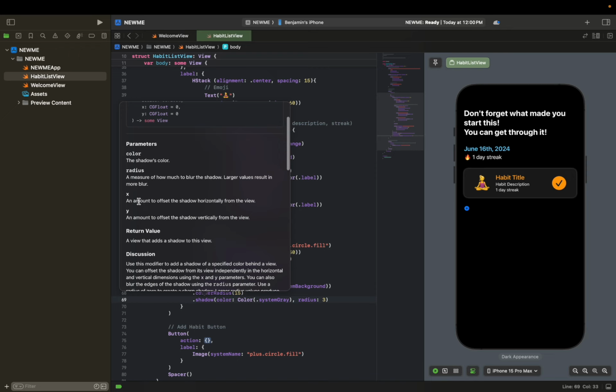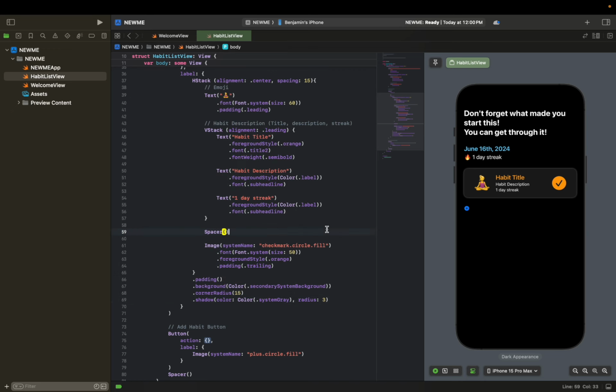You can see here as well that the X is going to allow you to offset the shadow horizontally. The Y is going to do it vertically. So let's say I go ahead and I add the X and I put 10. You can see the shadow moved. Or I could do Y and the shadow moved downward. I personally don't care for this. I'll keep it as is.